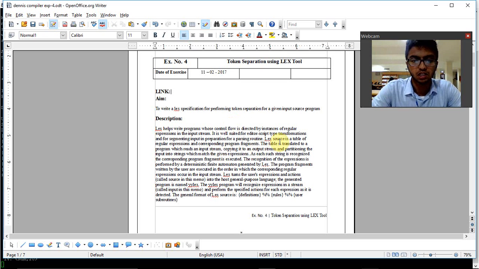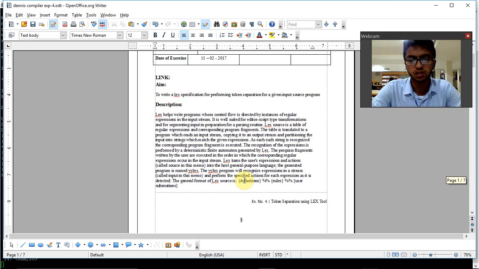The Lex source is a table of regular expressions and corresponding program fragments. It has many components. YYLex. What is YYLex? YYLex implies the main entry point for the Lex. It reads the input stream, generates tokens, returns 0 at the end of the input stream. It is called to invoke the lexer or the scanner, and each time YYLex is called, the scanner continues processing the input where it was last left off.